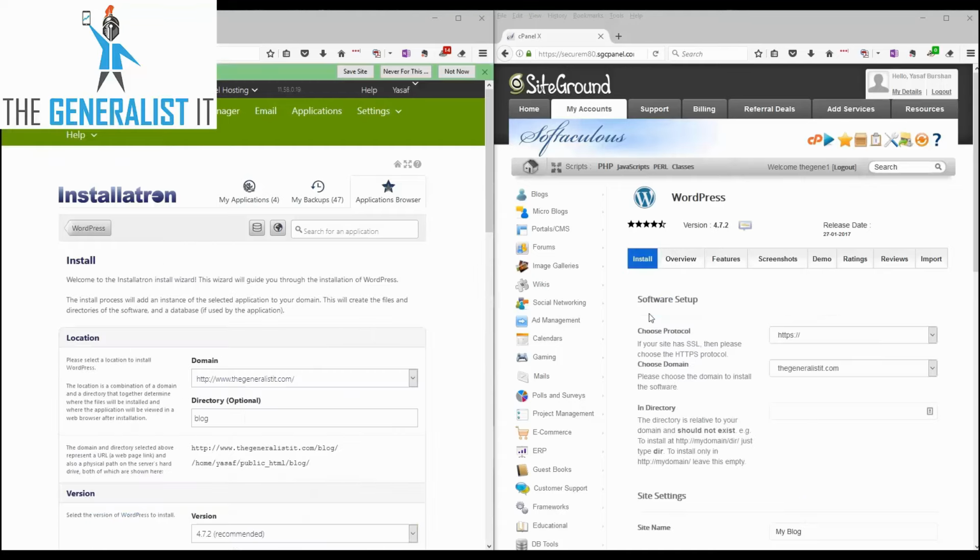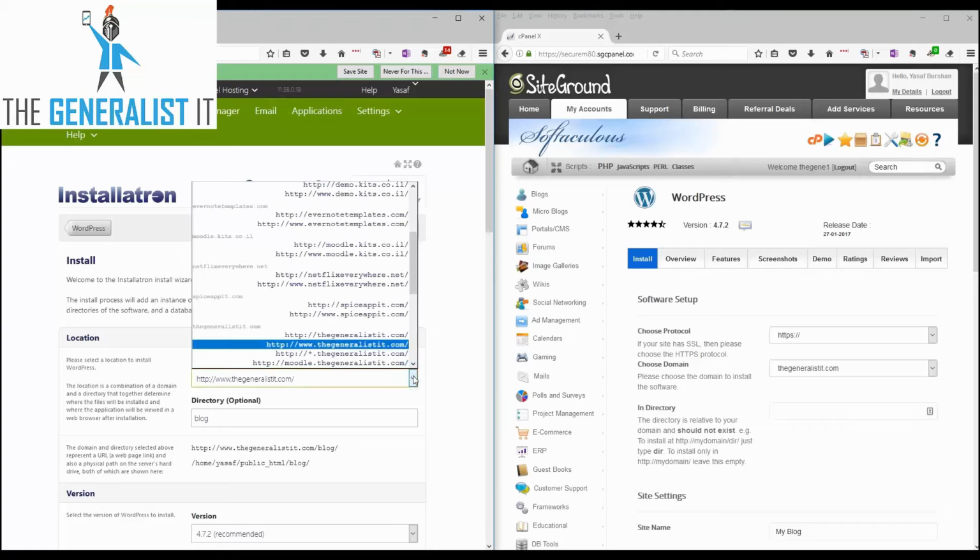Our next step is to choose a domain to install on. You can only choose a domain which is already active on your account. So if your target domain is not in the list of domains, you need to manually add it. Also note that you can choose a domain with or without www. It doesn't really matter except for visibility, as you can submit your site to search engines either way.